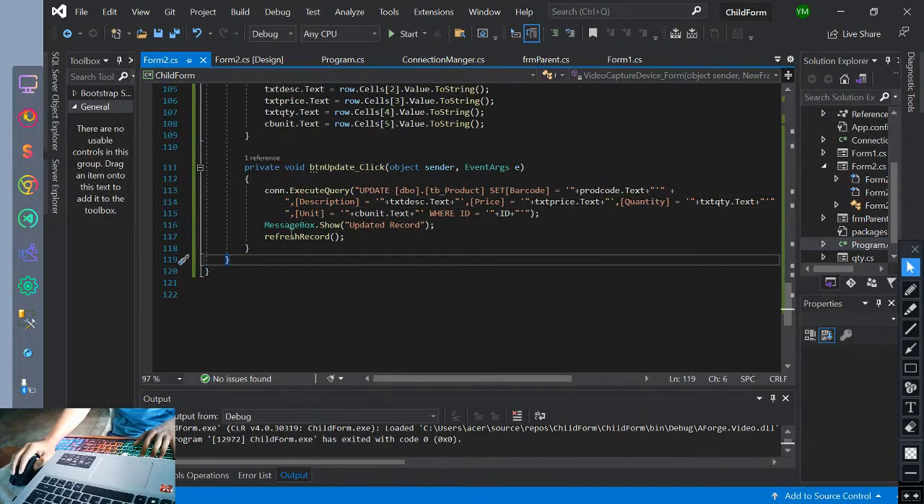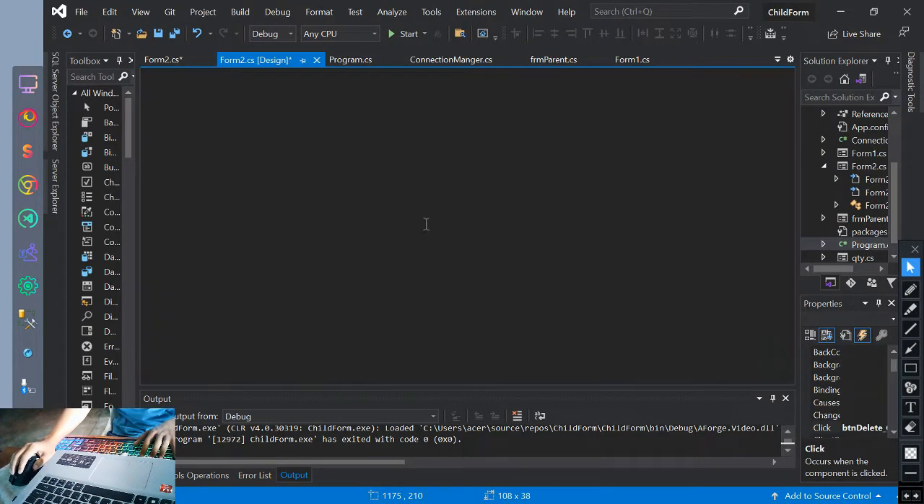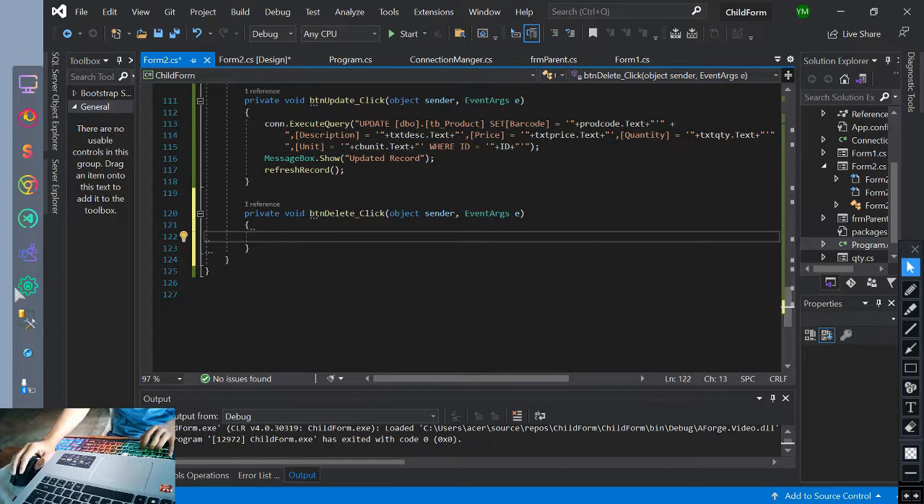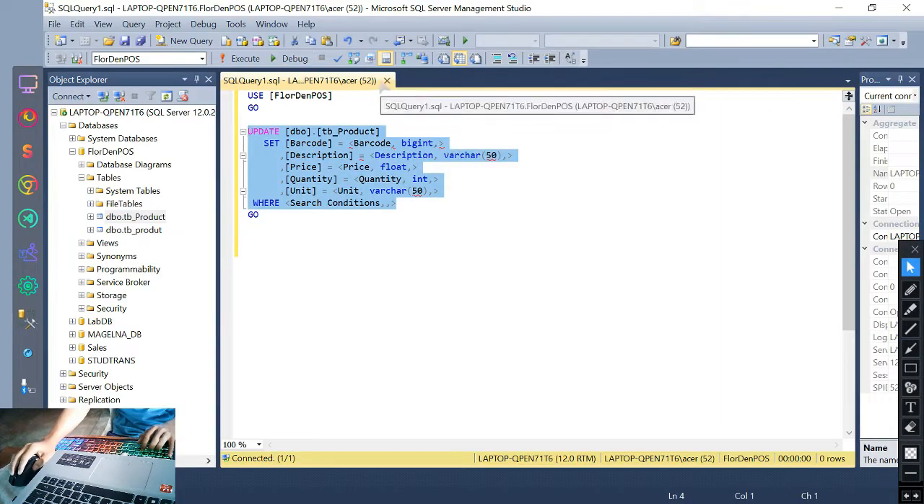Now let's go to delete. Now let's double click on the delete button. I'll go to SQL Server to create a query of delete, then copy it.